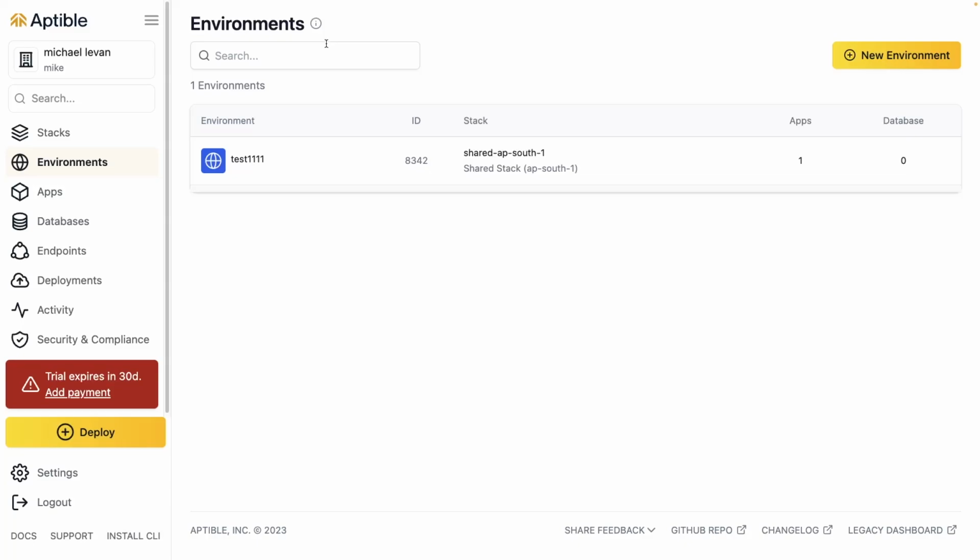Hey everybody, in this video we're going to learn how to get a little bit of platform as a service going with a tool called Aptible. Okay, so I'm signed in, and as you can see I'm actually on a trial. So if you go to aptible.com, you can sign up for a free 30-day trial, and then after that, if you want to, you can pop in your credit card and use the environment.